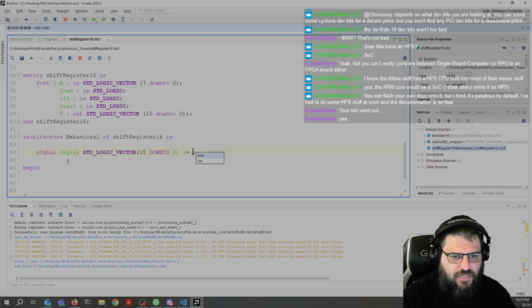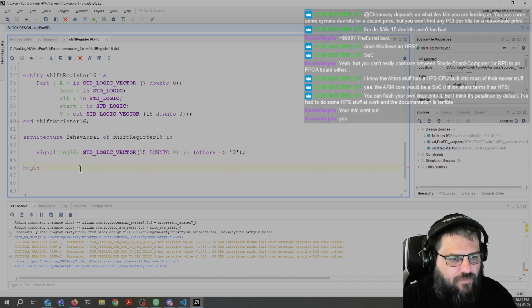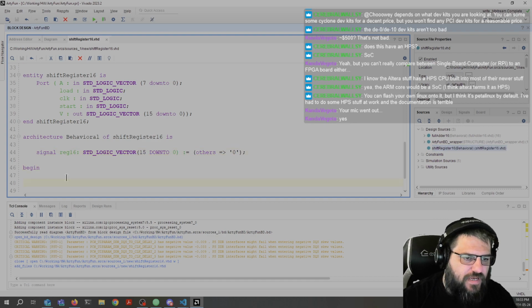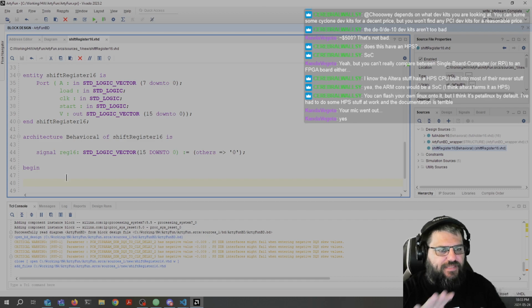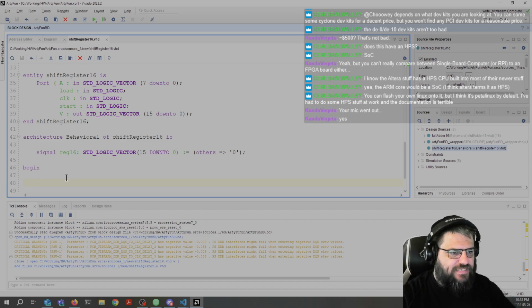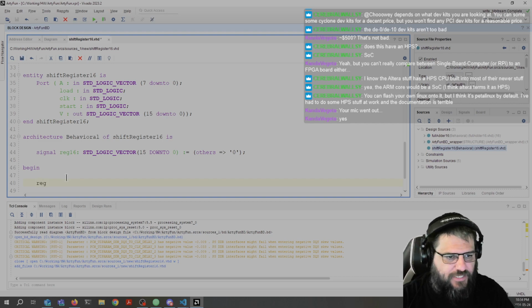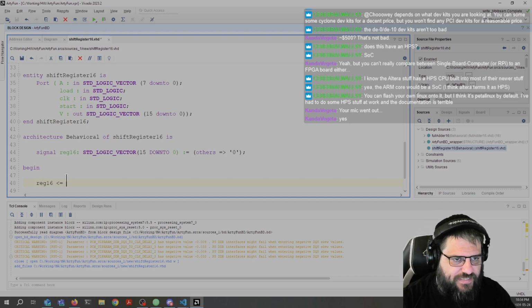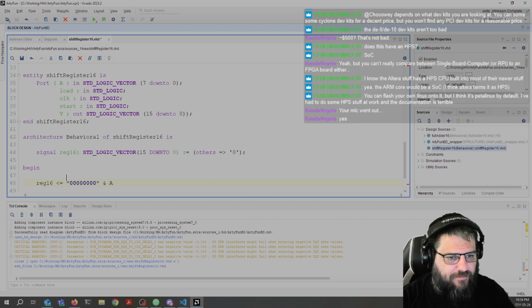That I will need, and I will set it to 0. Others 0. Okay, so this has been instantiated as 0. So if I just want to say take A and put it in reg 16 with 8 leading 0, how do I do that? It's just reg 16 receives 1 2 3 4 5 6 7 8 and A.